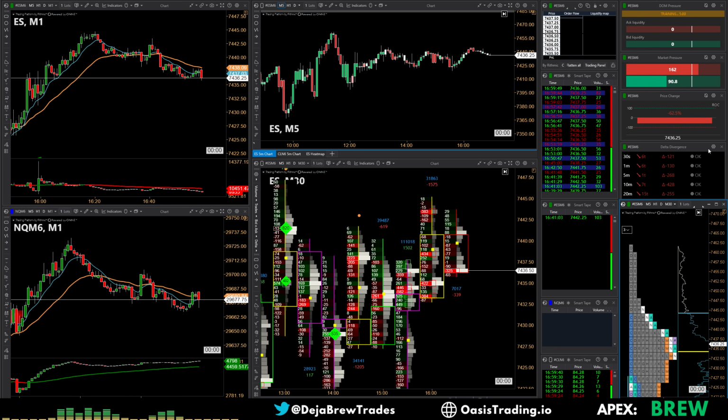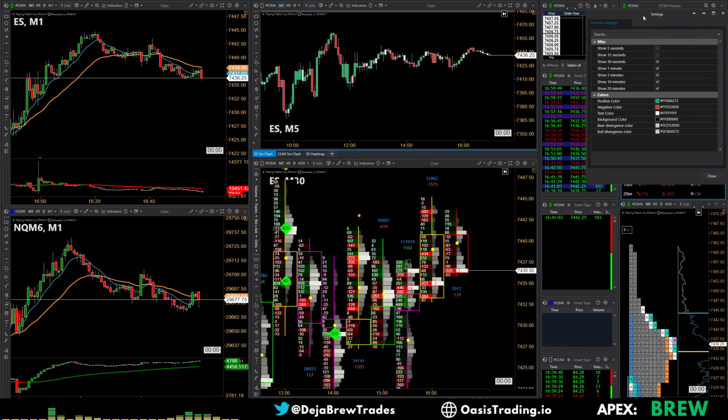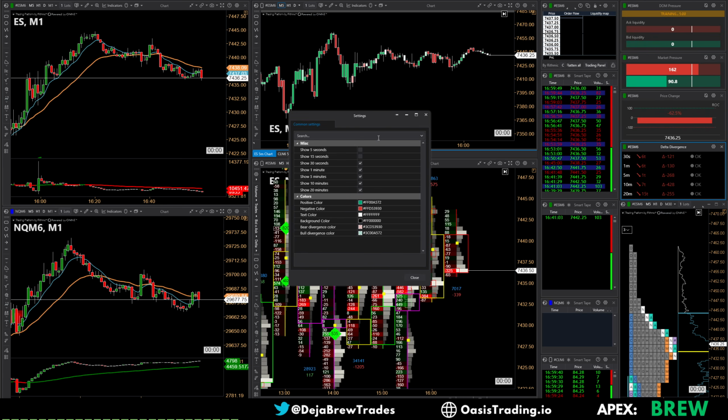So first up is the delta divergence. It's exactly what it sounds like. It shows you when there is a delta divergence. So when price is going one way, it will tell you the ticks it is moving in that direction based on the time frame, and then how much delta in that direction. So if it's going down, how much delta have we had in that same time frame? It's also going down. Okay, so there is no divergence.